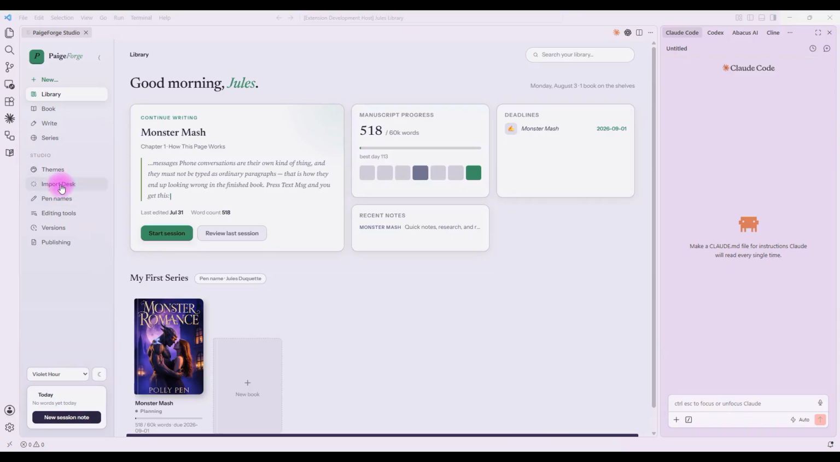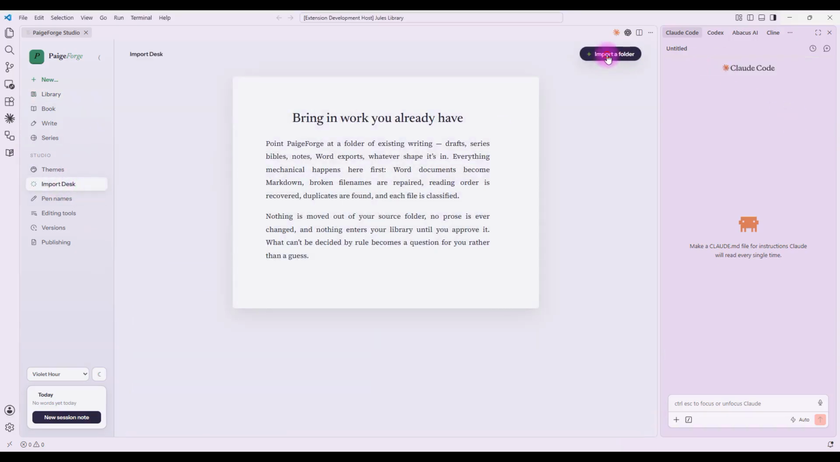Today we're going to be going over the import desk and we are going to hop right into it. From library, you're going to click import desk and import a folder is going to come up with this little menu from the top. If you're in anti-gravity, it kind of comes in the center more and it says import manuscript file or folder.